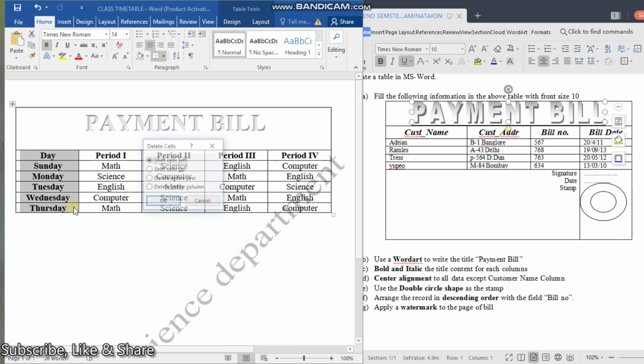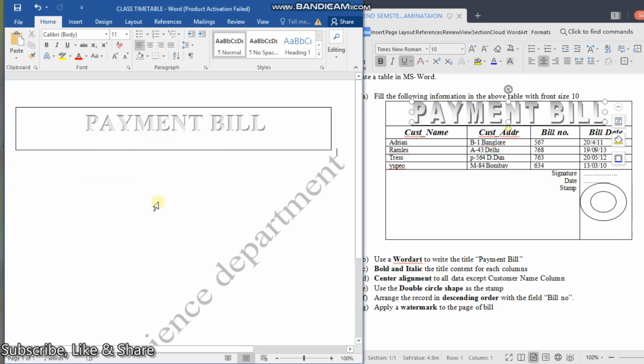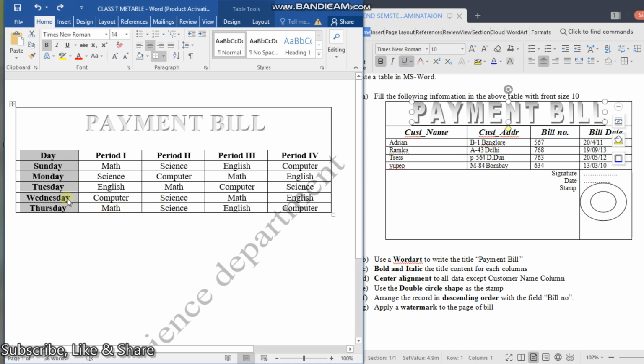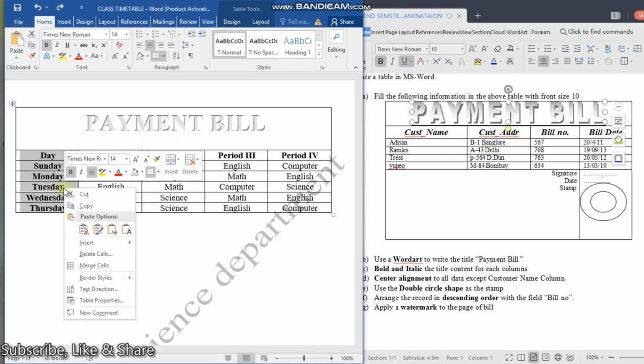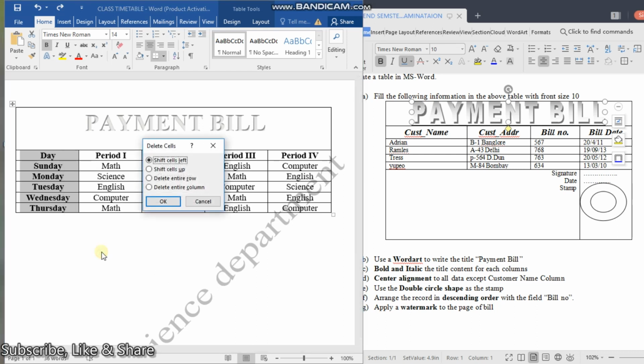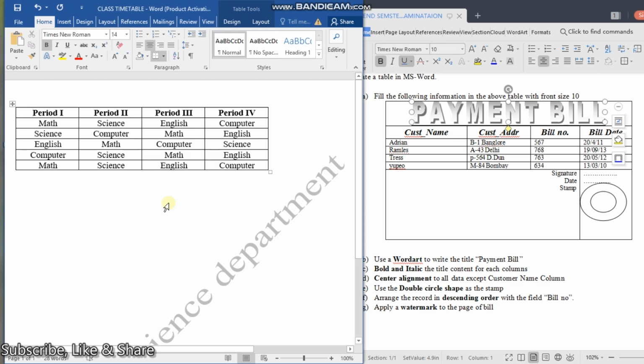Okay, backspace, or delete the entire row like that. Sorry, Control Z to undo it. Then maybe I can delete this cell. Shift cell up, delete entire row, or let me delete entire column like that. You see, the column is gone, guys. So like that you can do.